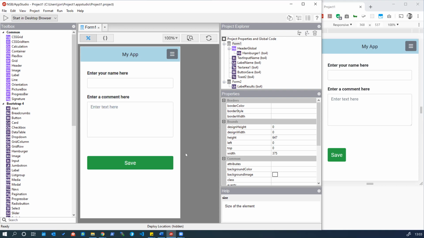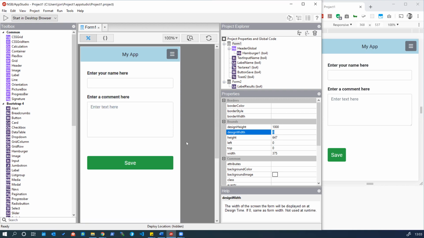So let's just see how we can implement a longer page here. If we need a long screen and we need to add components all the way down, the first thing we need to do is deal with our limited screen height on this form. To give us some more space, make sure you click on the form itself in the Project Explorer, then look at the properties window, and we can change the design height. Let's change that to 1,000, and that will give us some extra height.